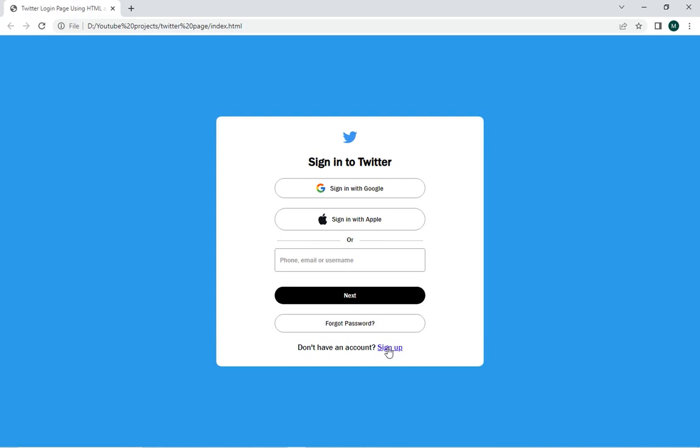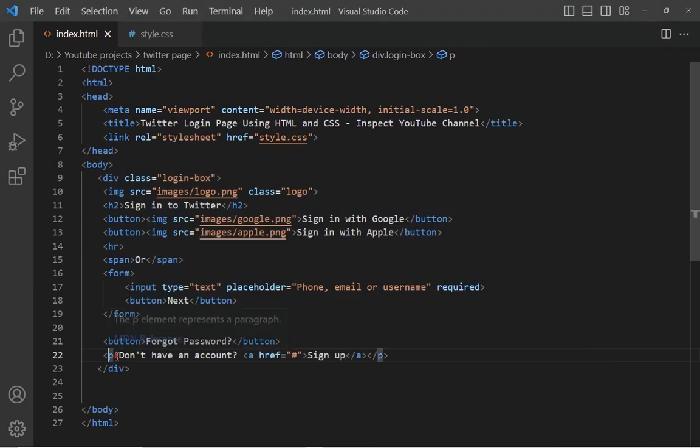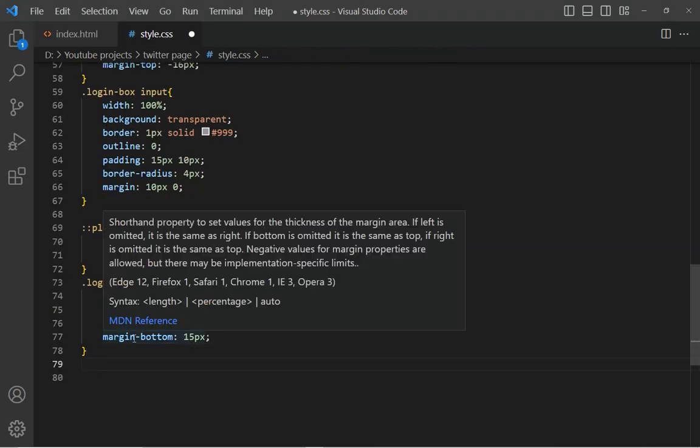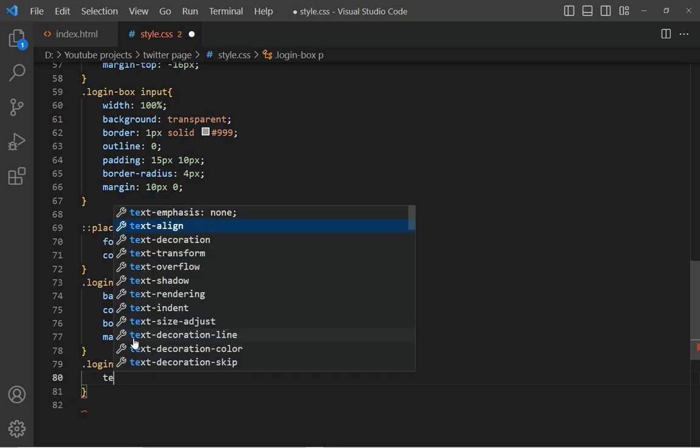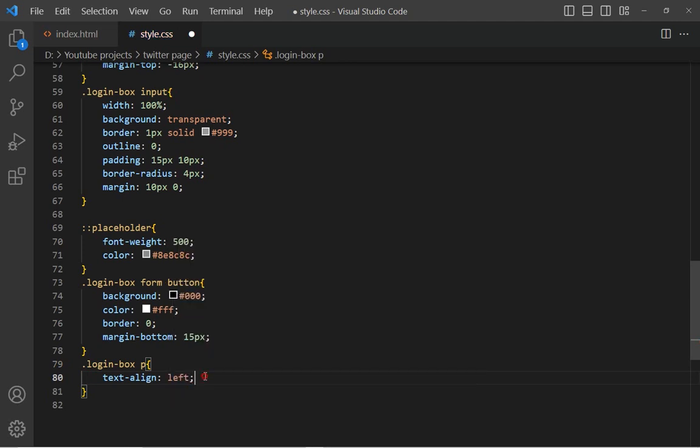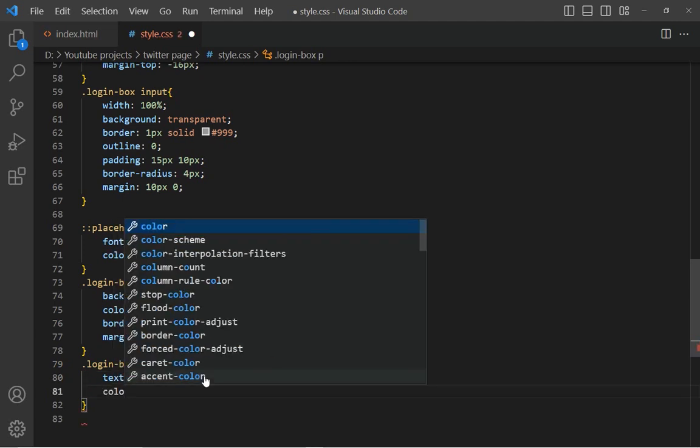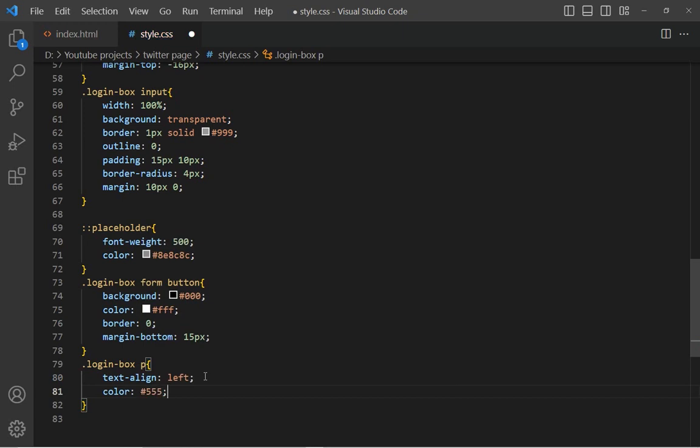Let's come back to the HTML file. We should align this button and p tag. To design this p tag, let's come back to the CSS file and here dot login box and let's add one p tag. Now let's type text align. Text align will be left and set the color. Color is this color code and margin. Margin is top 40 pixel, bottom 0 and left and right 5 pixel.